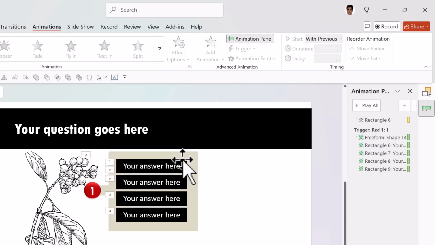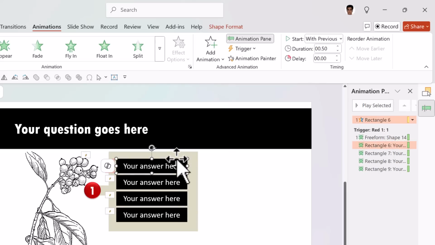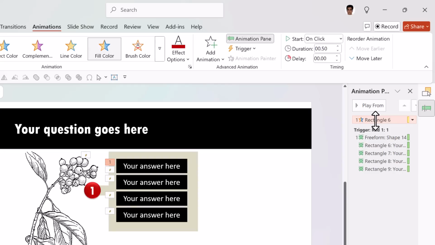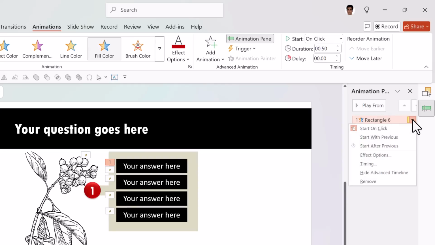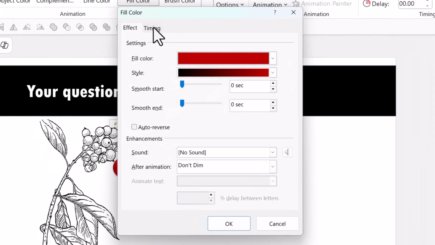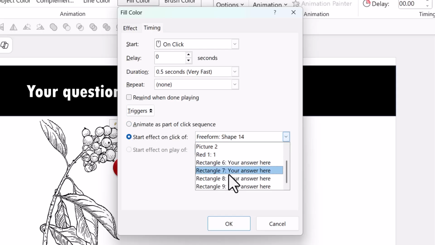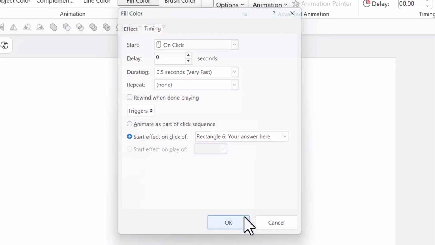Now whenever I select this and use this trigger option, it adds the trigger to all the animations associated with this object, and that is where the difference lies. You cannot use this option. Instead, you go to this specific animation that you have just created, click on the drop down menu, go to Effect Options and then use the option under Timing and say Triggers, Start effect on click of, and we go to Rectangle 6 and say OK.